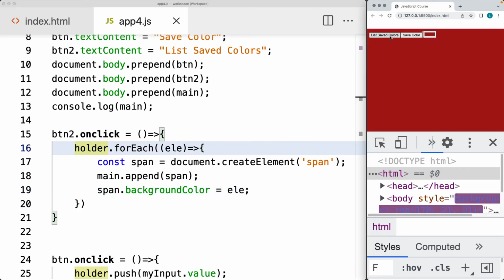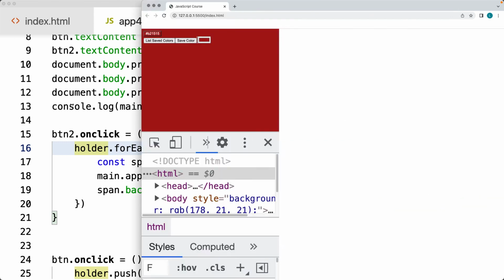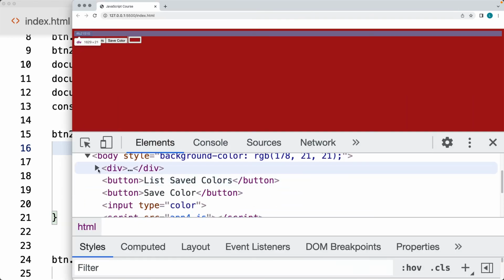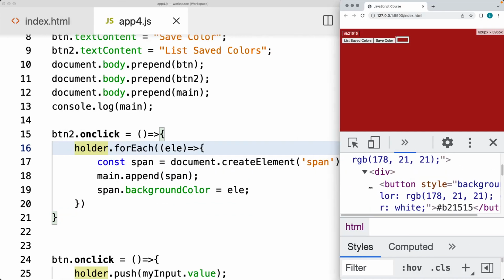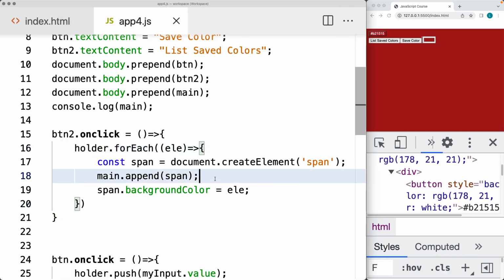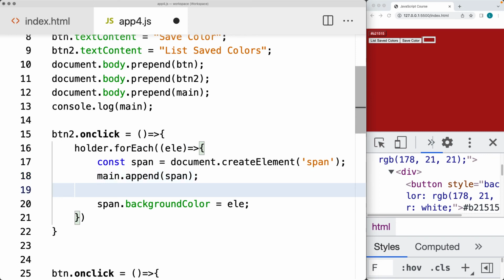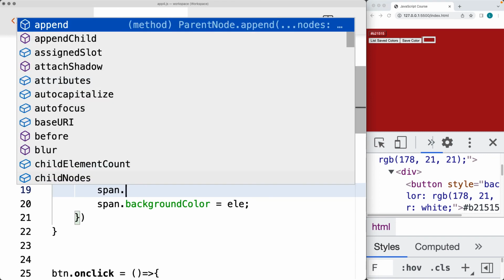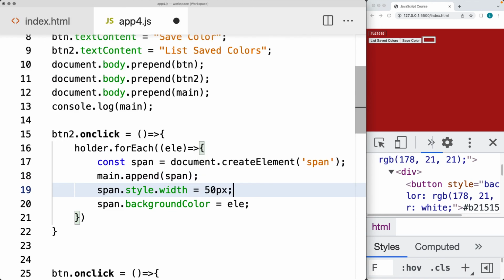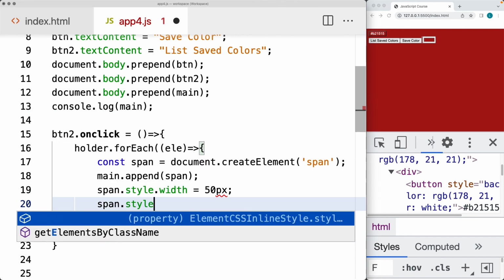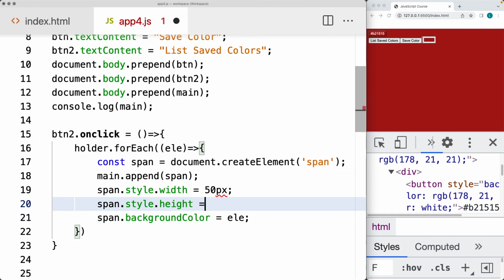So let's save, and we're listing out the spans. Let's take a look and see what we've got within the page. So we've got the span there, but we don't have any content within the span. So let's update this span and set some properties on it. For the span style, set a width of 50 pixels and a height of 50 pixels. These need to be string values that it's expecting, so add in those string values.